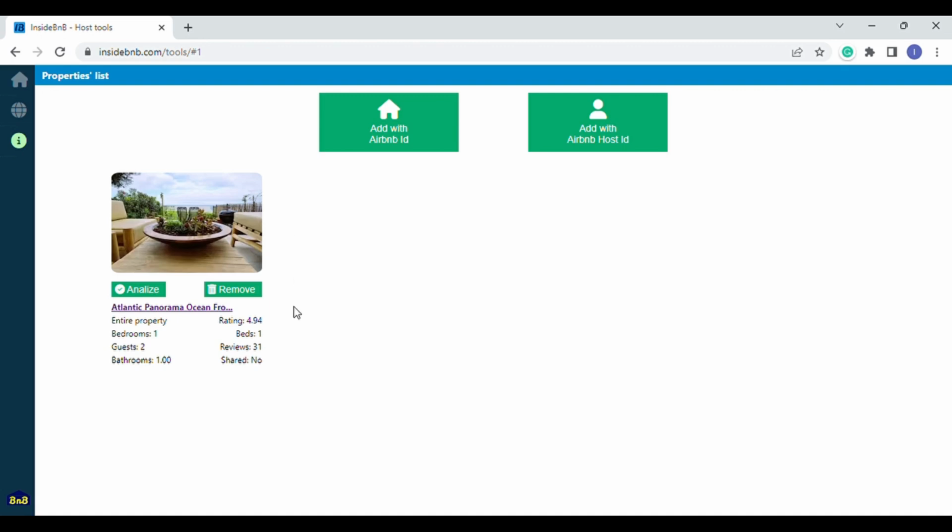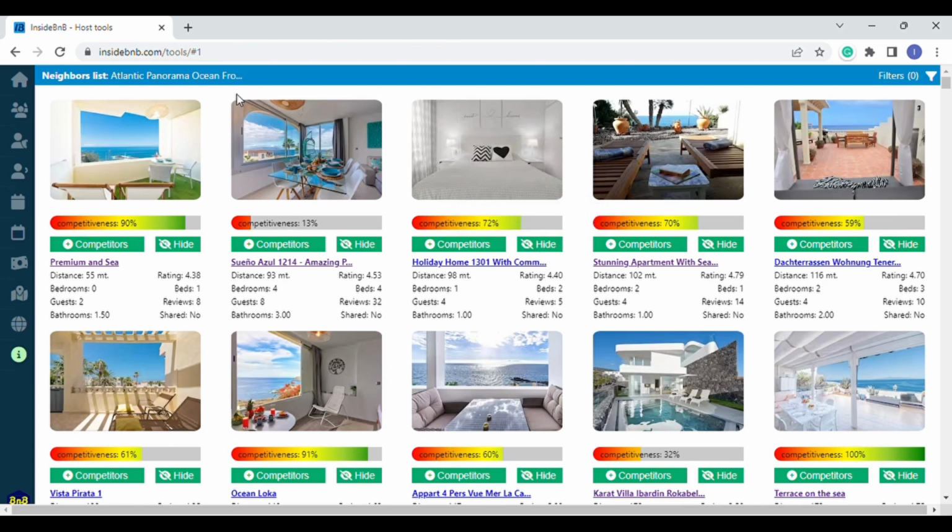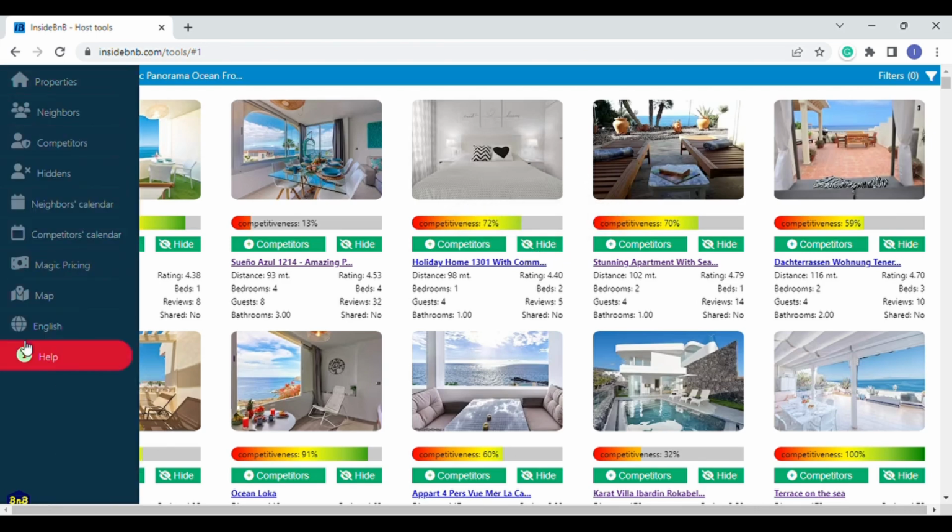To enable all the platform pages, I need to choose which property I want to analyze. This is because, as I said before, I can have multiple properties and I can switch from one to another one. But right now I have only one property, so I select that one. The platform takes me to a new page and I can see that, on the left bar, now I have several pages enabled. We will look deeper at each one in our next videos.